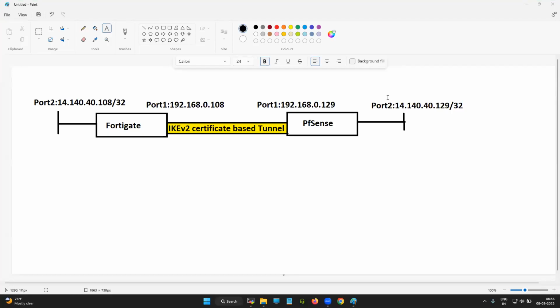On my screen, as you can see, the network topology, a very simple topology that we have taken to configure IKEv2 using certificate. On the left-hand side, we have the Fortigate Firewall with two interfaces, port 1 and port 2. And on the other end, we have the pfSense Firewall with port 1 and port 2.